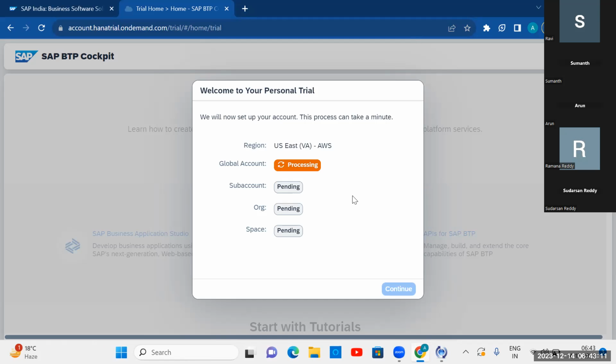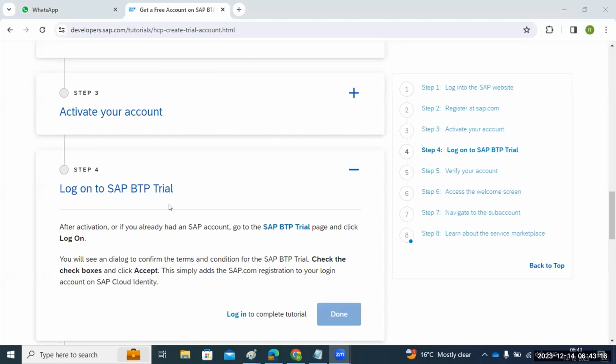I'm taking your screen control. Just unshare it.